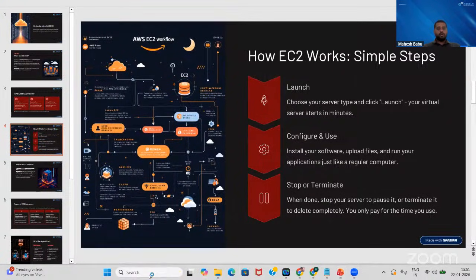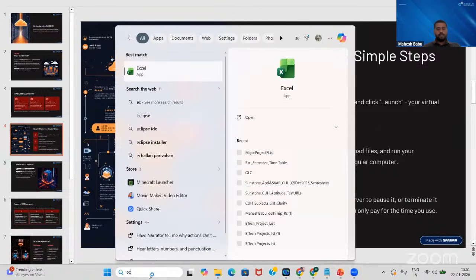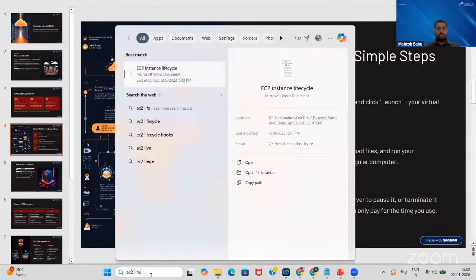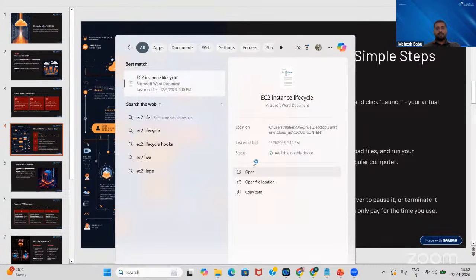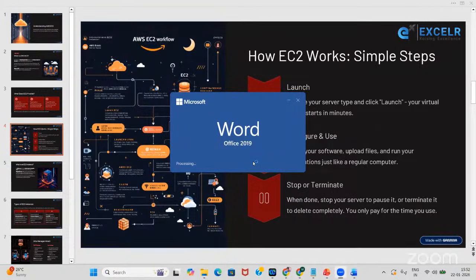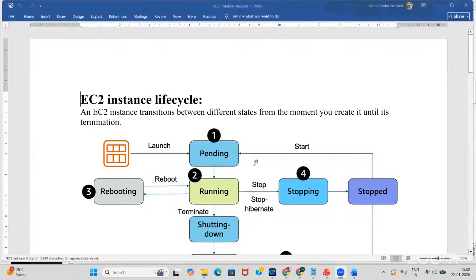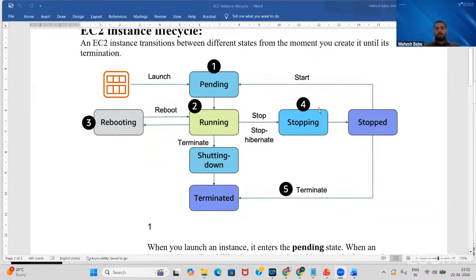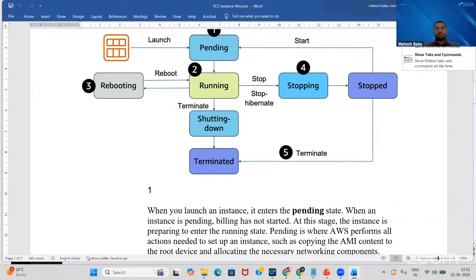See, I have a small PPT-like diagram as well. I have brought a small diagram so that you will be able to see this is the instance life cycle. We can see the states we have in this life cycle. What are the states we have?